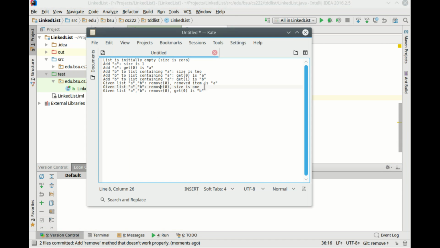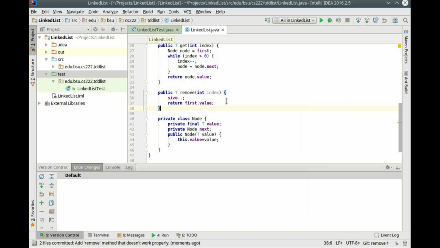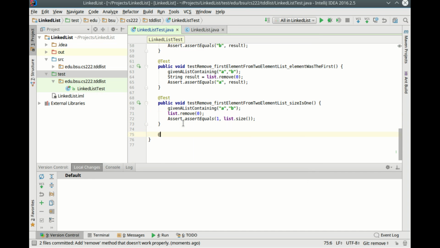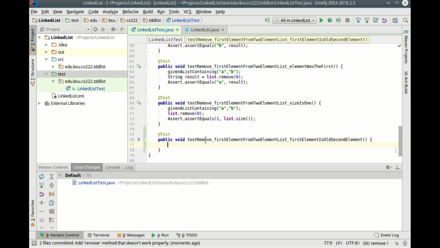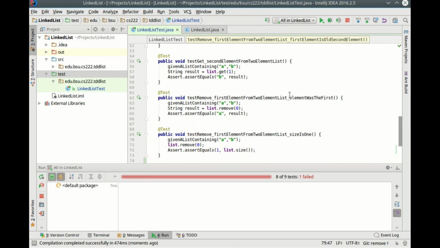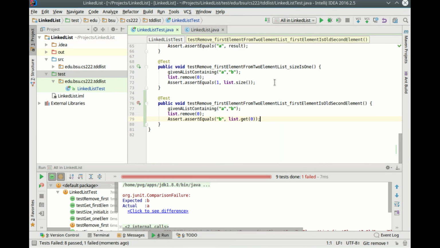So last case is, if I call get 0, it should be B, and this is going to be where the remove method really has to shine. So let's see. Maybe a little verbose, but that's okay. This will be B if we say list.get0, which again should fail. Good. Let's make it pass.